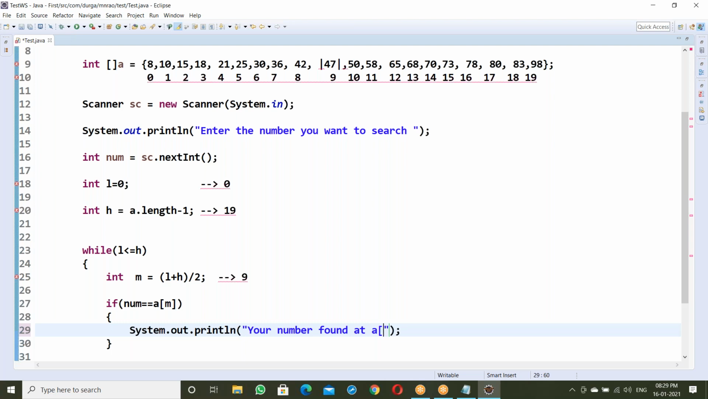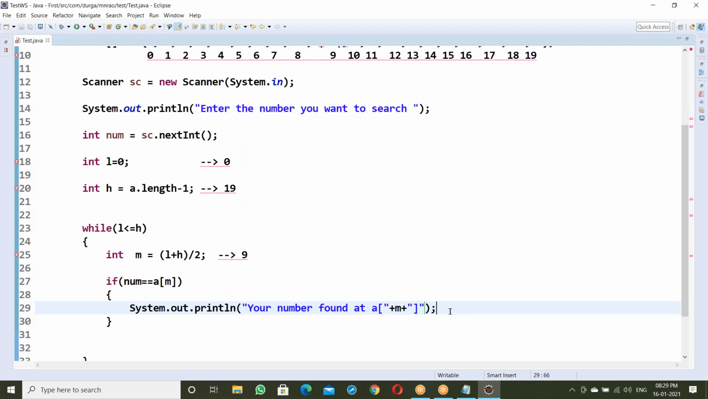I'll tell you that there are some conditions in binary search, and we'll discuss those conditions. If the number is found, then we stop.